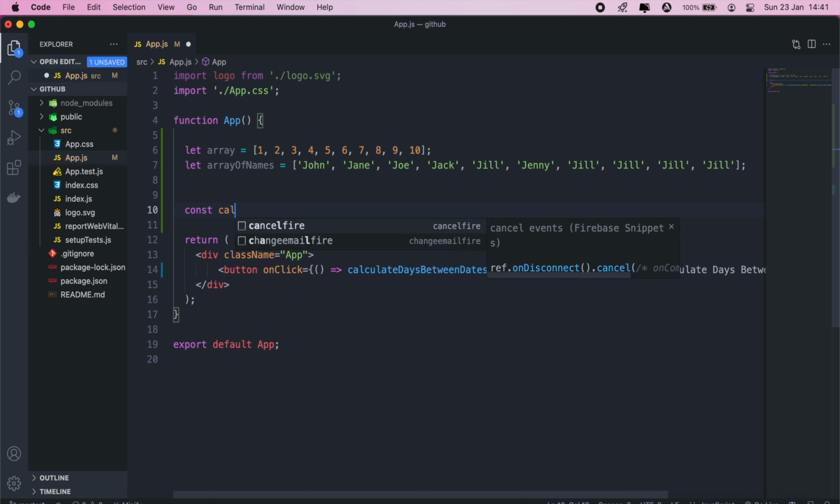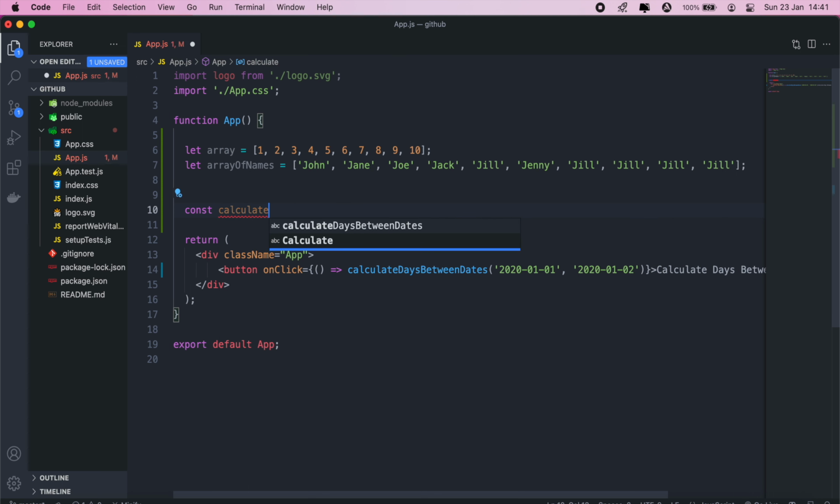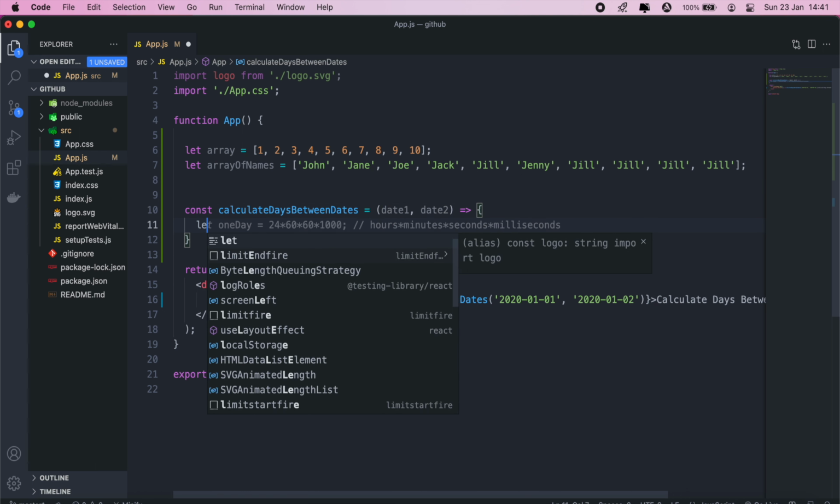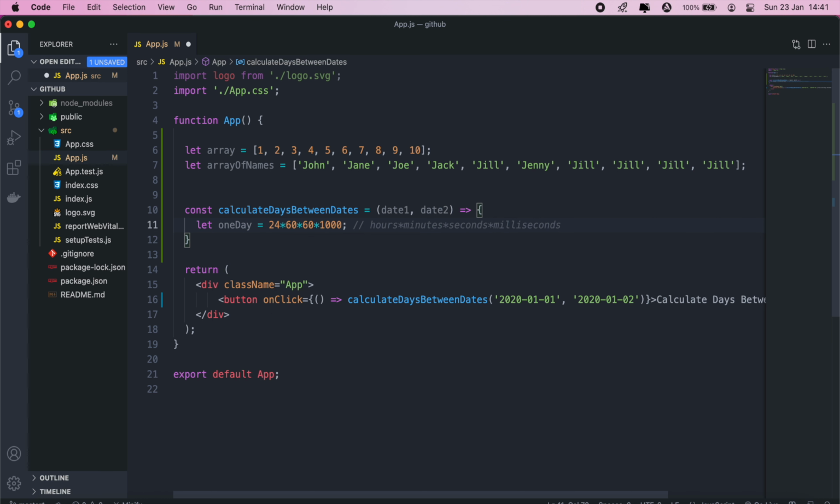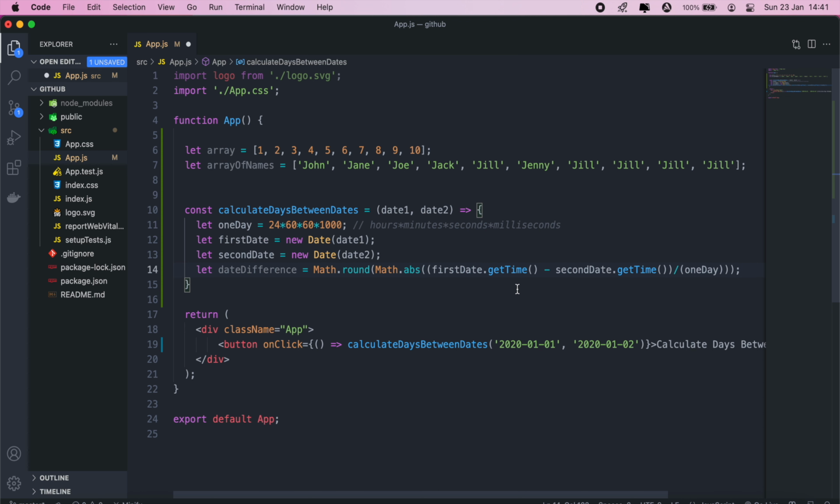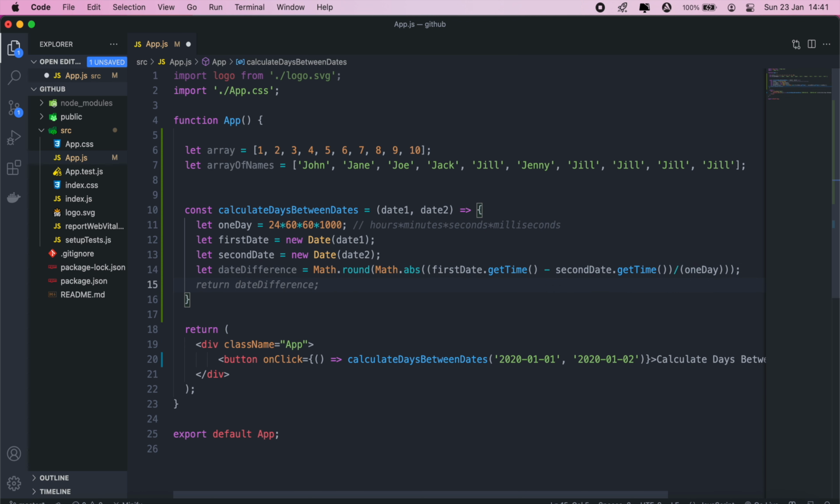So for those who are listening, I'm writing out a function to calculate the difference between two given dates. Using GitHub Copilot, I can simply accept the code suggestions it gives me and edit the function afterwards. And if I accept all the suggestions here, I get a function that returns the number of days between two different dates.